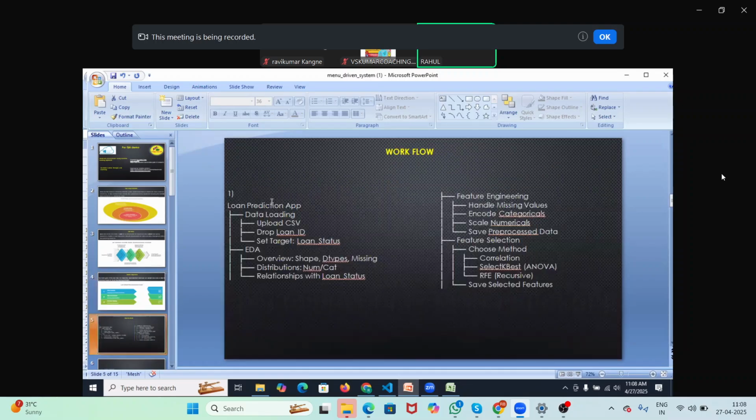So this is the main objective of the demo. Here is a workflow for my use case, my product, what I built. First I built the loan predict app. In that loan predict app, I first load the CSV file, then drop the loan ID and set the target as loan status. Second, I perform EDA: shape, data type, missing values. All these things happen automatically in the menu driven system. Then I check the relationship with the loan target column.